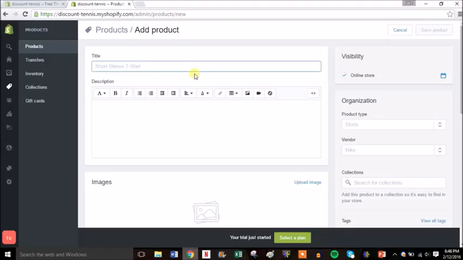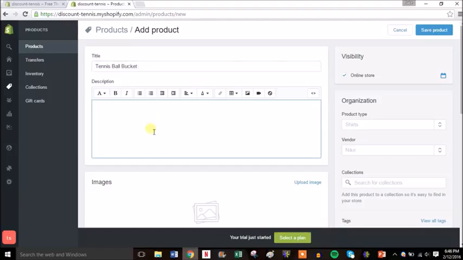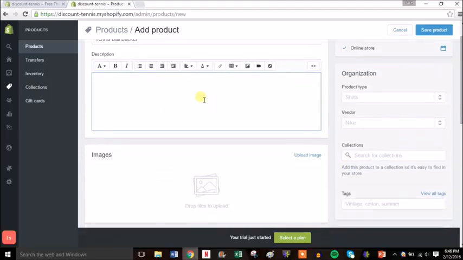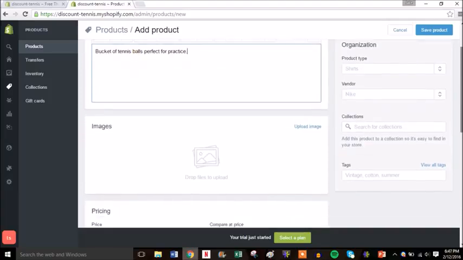I'm going to add tennis ball bucket, so you just put the title of whatever product you want up here. Put a description for your product. Okay, I didn't know why the thing wasn't showing up. My computer's being really weird. So we'll go with bucket of tennis balls, perfect for practice. Obviously this isn't the best description, but this is just for an example.